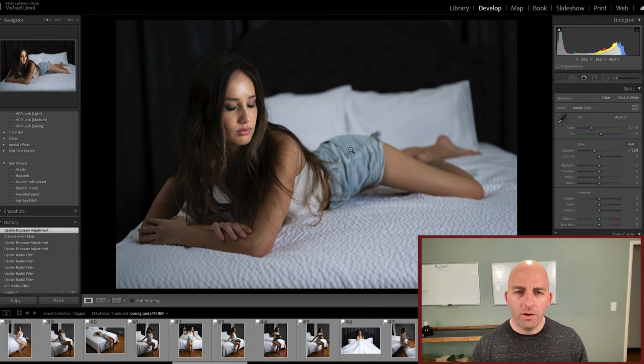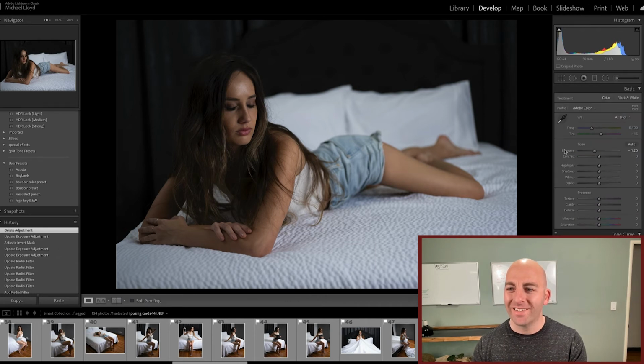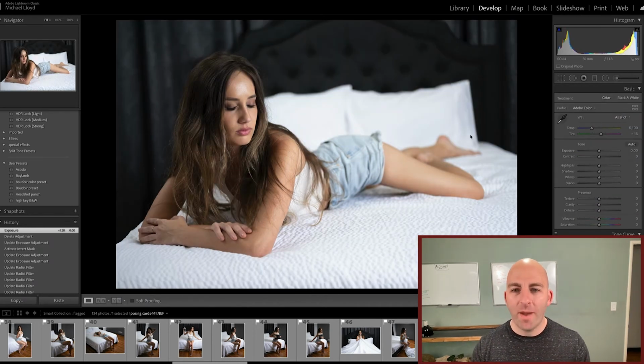Now we've got underexposed area. Obviously, this doesn't look stellar. I'm just showing you the techniques that you can use. I would much rather just get it right in camera with good lighting. Okay, so back to our original image.